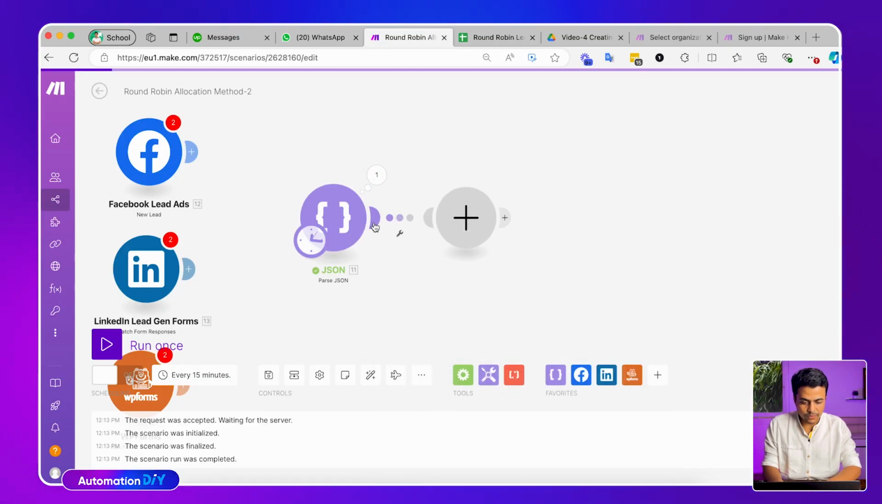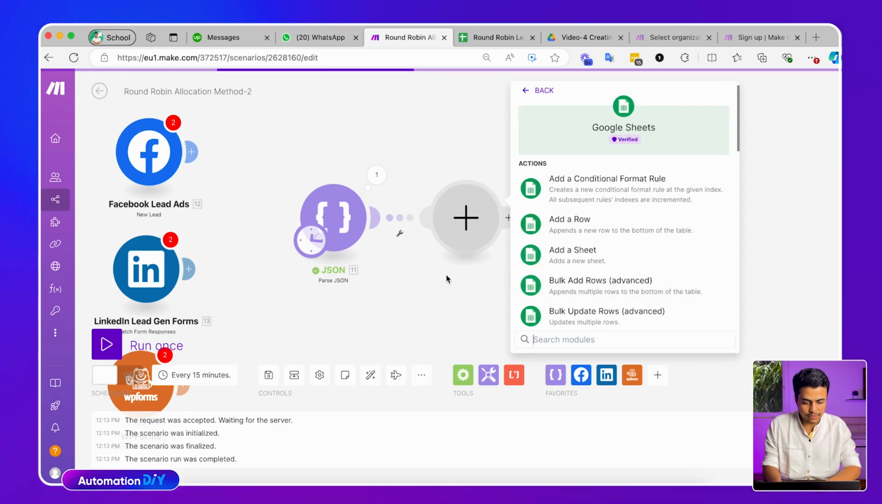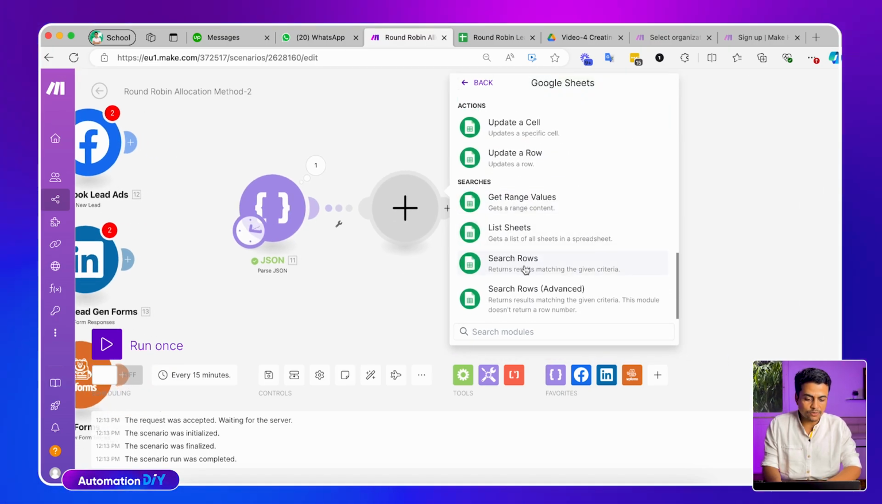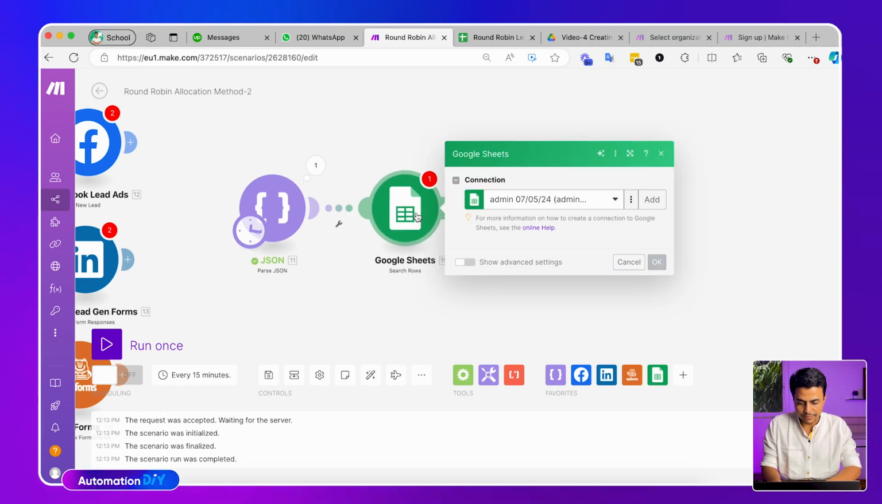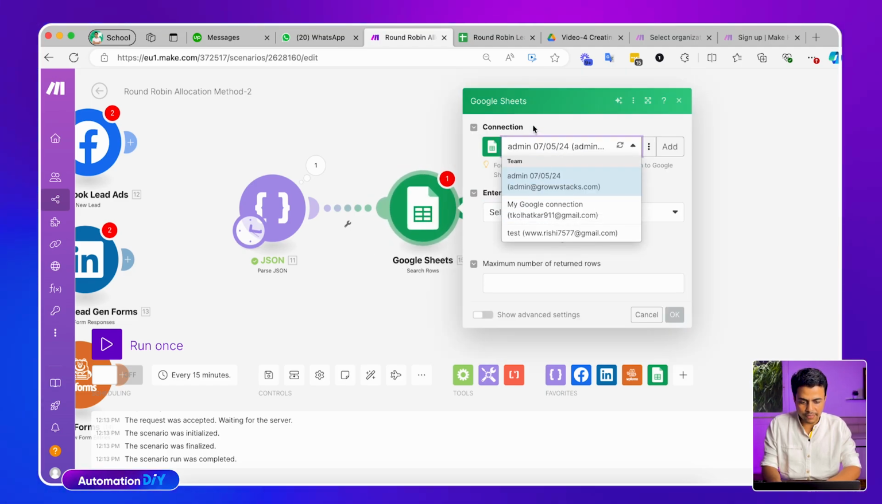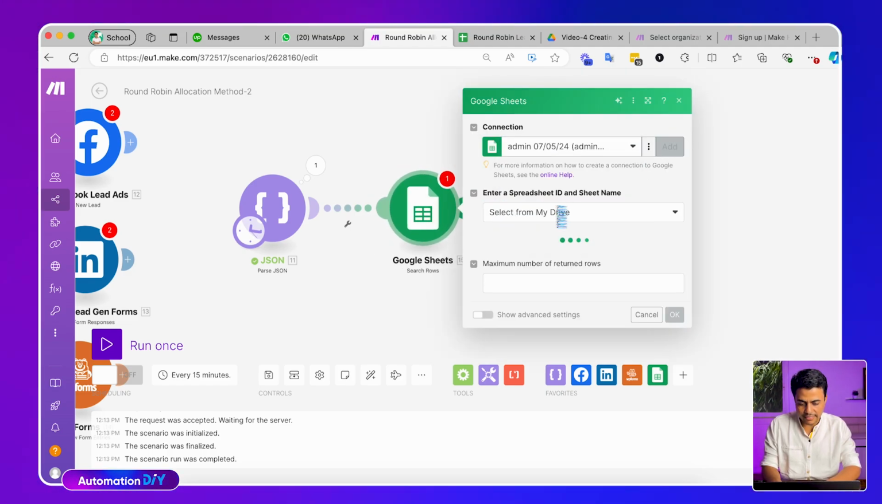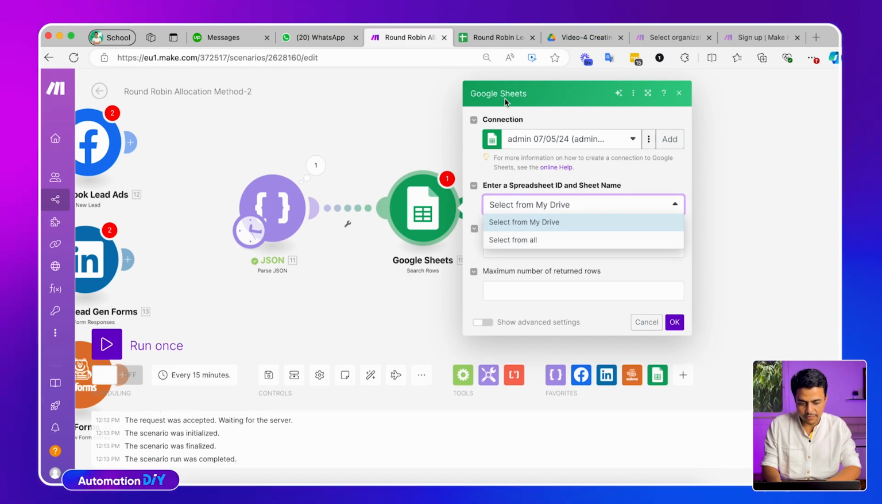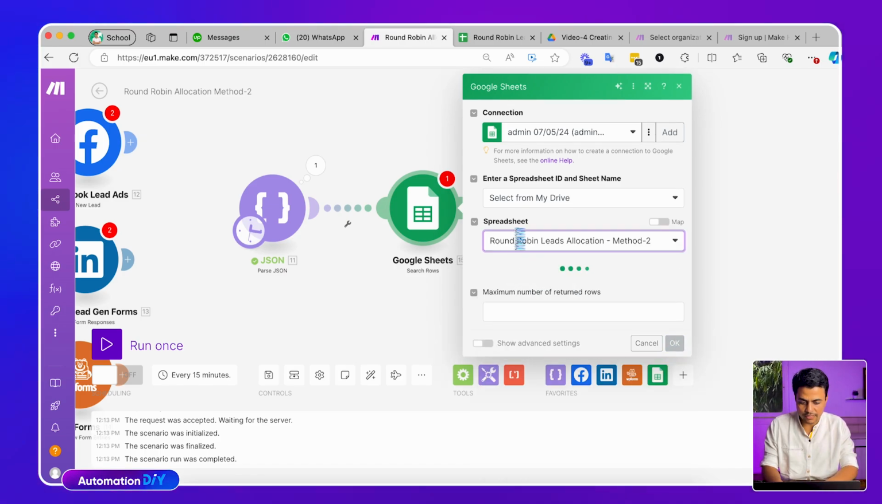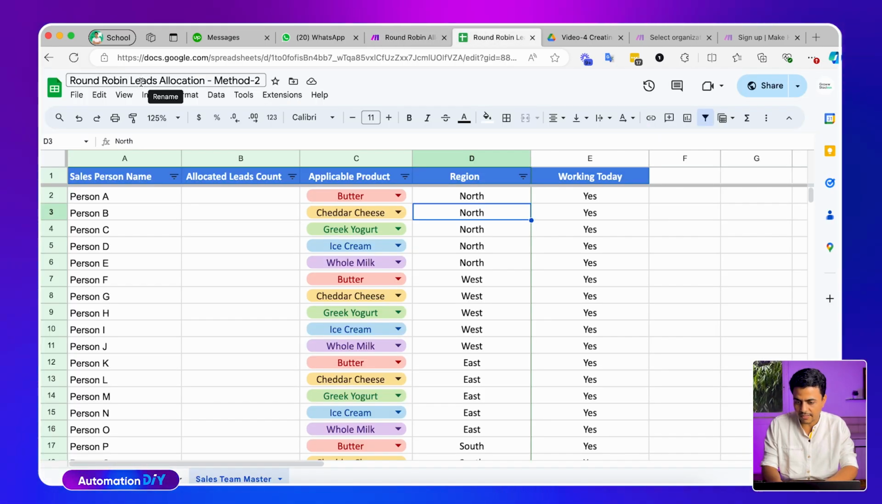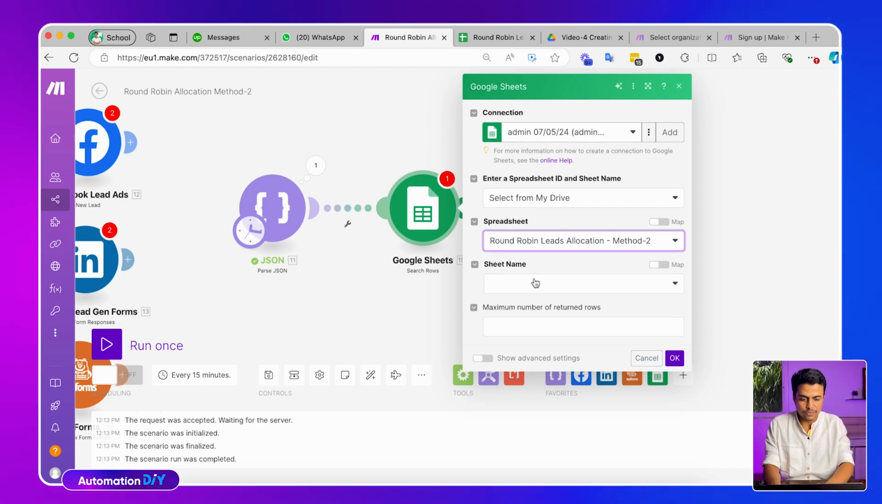So here we are going to add Google Sheets. Let's click on the Google Sheets module, and initially we'll have to search rows. Search rows is because we want to search who is eligible to get the lead for a particular product and a particular region. So let's go for search rows. Now here I added a connection, so you can just click add a connection, and then the connection can be established. And from here you can go for My Drive. You can put round robin method 2. So you just have to type the sheet name. Our sheet name is round robin leads allocation method 2.